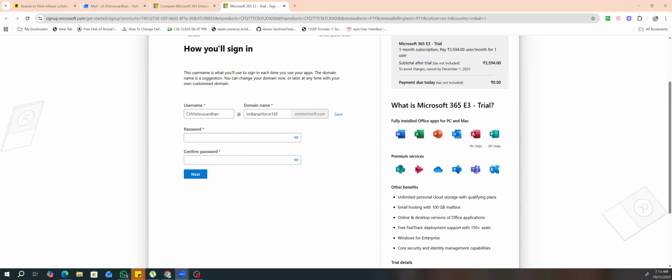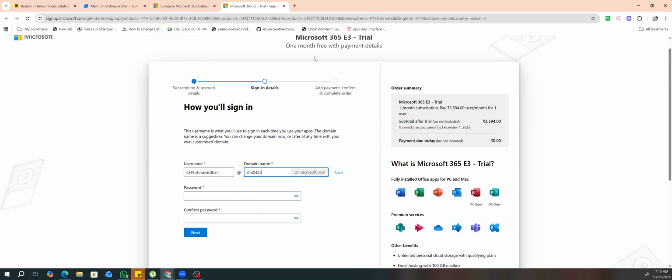Yeah. So now it is asking me to create a domain. It is creating one domain, right? See, you can change the domain if you want. Let's say I want to make it SNTL0425. This is my domain. So this will be my first account, SNTL0425.onmicrosoft.com. This will be your first account, and from now on your Microsoft E5 will be assigned to this account.